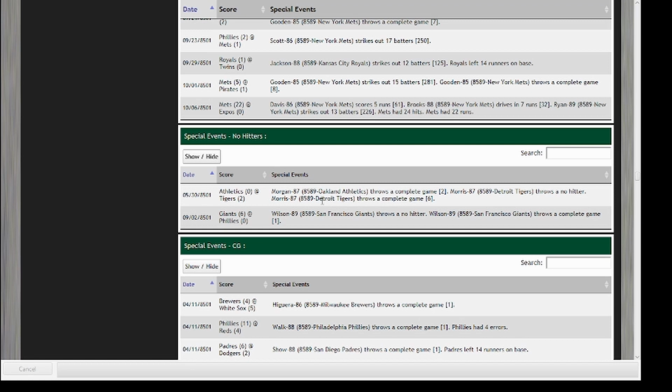Okay, no hitters. Here we go. Let's click into these. This was Jack Morris no-hitter, and this one was a Trevor Wilson no-hitter. So let's just take a quick look at the box here.